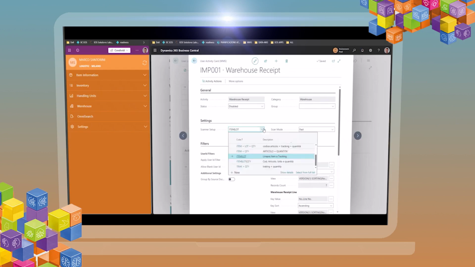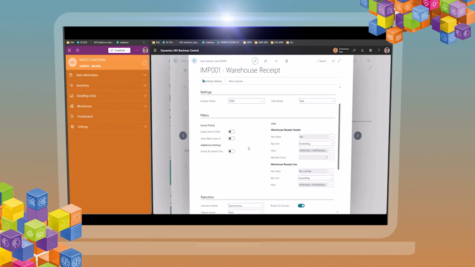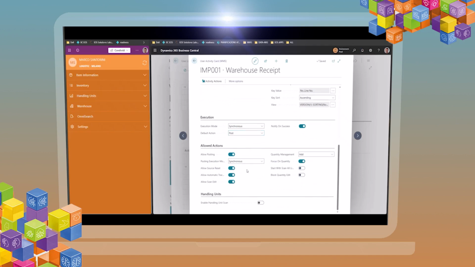Just go back. I'm going to use just the item ID. The scan mode, I'll tell you later what it's about.